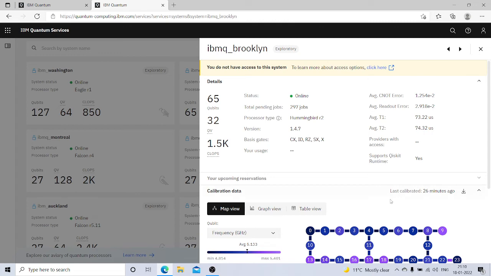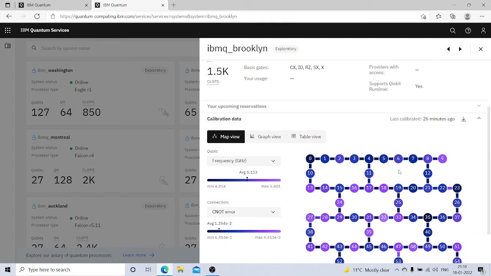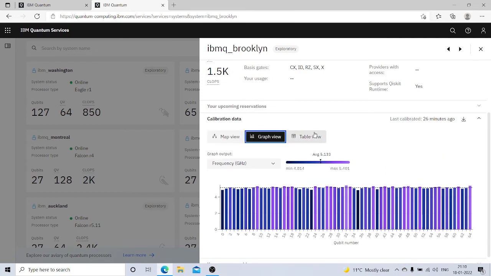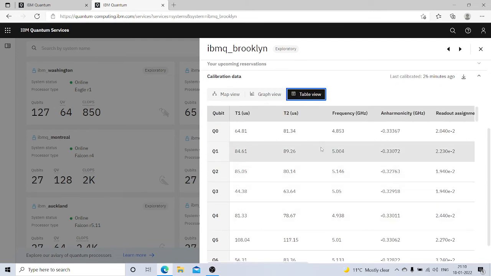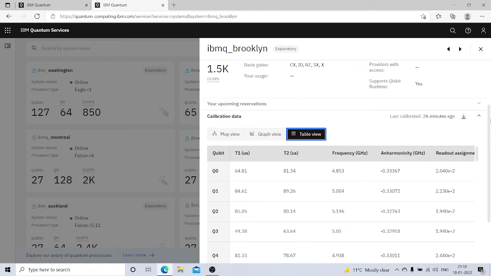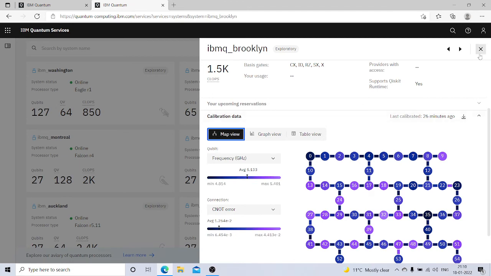And you see the topology here, the way qubits are connected, and there are different views like graph view and table view. In this table view you will get all the information regarding all the qubits. Okay, we can move back.